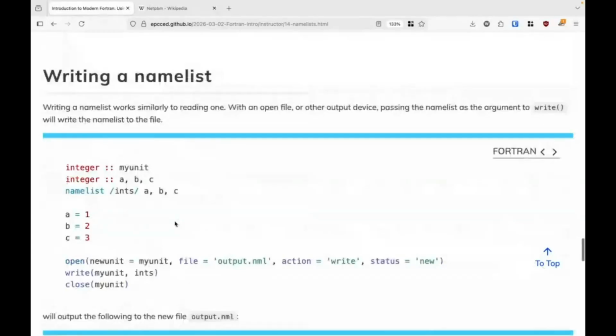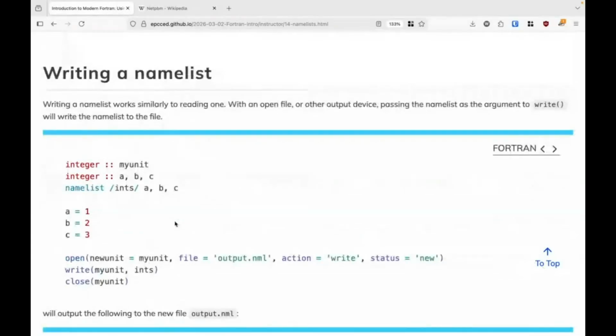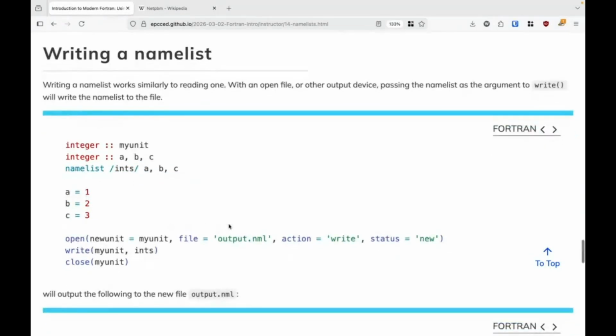Okay, and how do we write a name list? It actually works very similarly, and it's again a very quick way of just dumping variables to file in a way that Fortran is going to be able to reuse. So if you again create your unit to handle the file, your integers, your name list, which will again say is ints A, B, and C. We put some values in them.